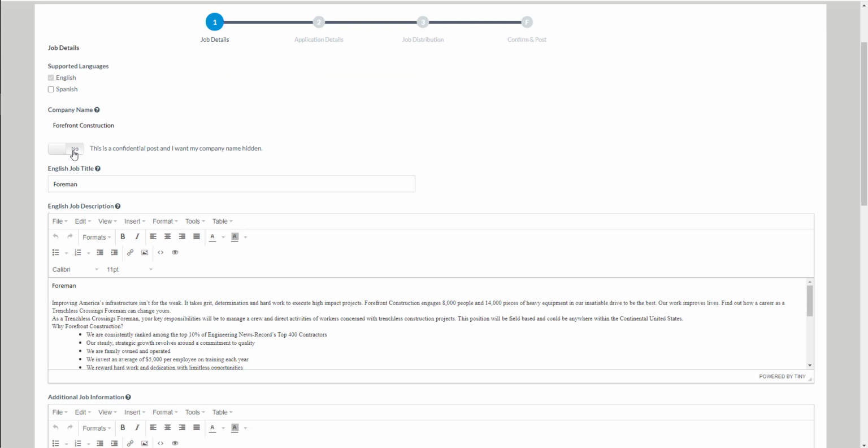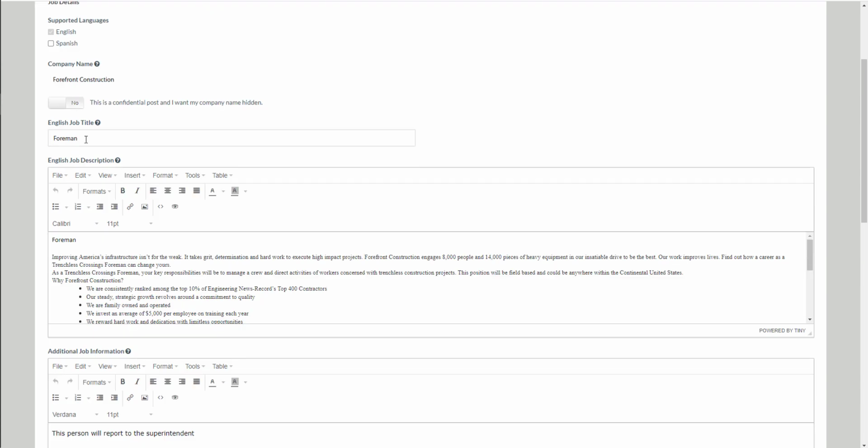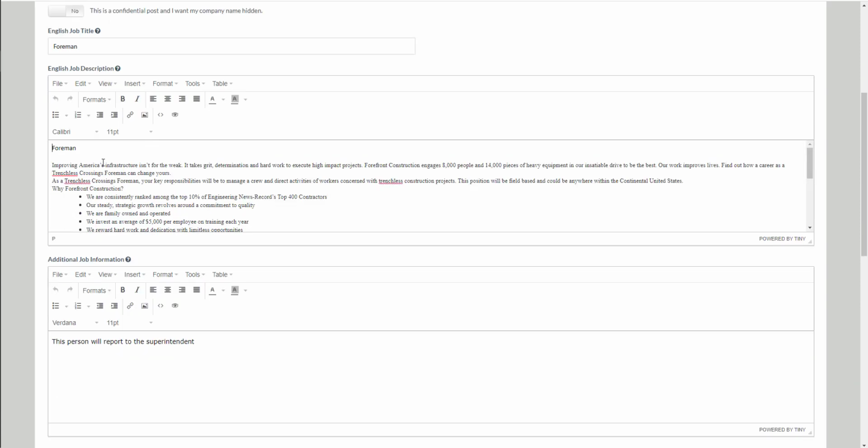Confidential posting. We do not recommend this unless it's necessary. Several job boards don't support it, and individuals typically won't apply to a job if they do not know the company. Your job title. This is the title or your recruiting title that will display on the job boards. Job description. This will be your full job ad.